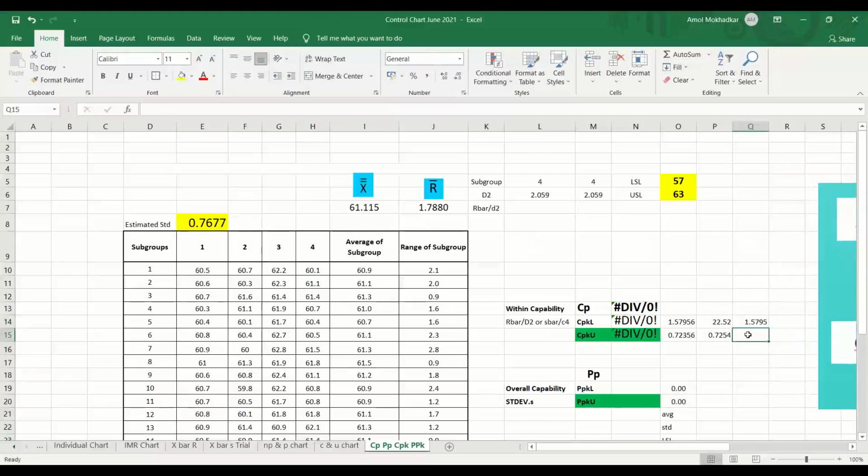CPKU is 0.7235. PPKU is 0.72358. PPKL is 1.5795. The same value is coming.